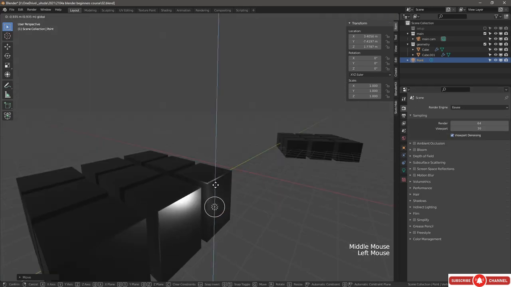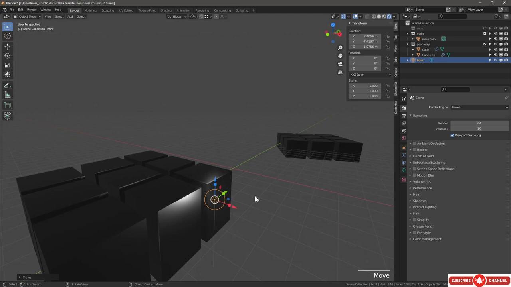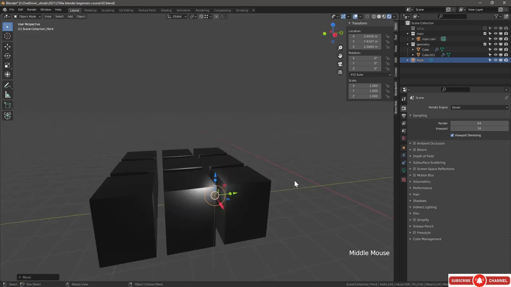Now for architecture, Cycles is still the preferred choice because it gives better ray tracing results, but for animations, Eevee is the preferred choice because it allows you to render out frames in seconds instead of minutes. And we'll talk about later how to set up our rendering settings better.